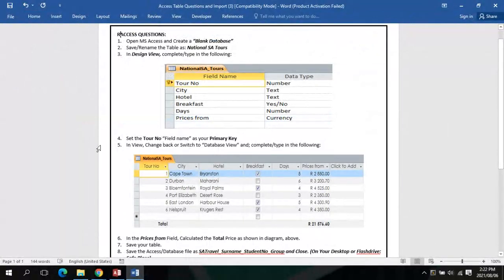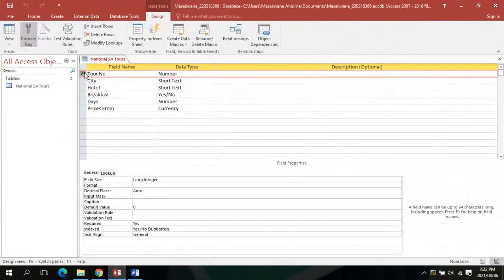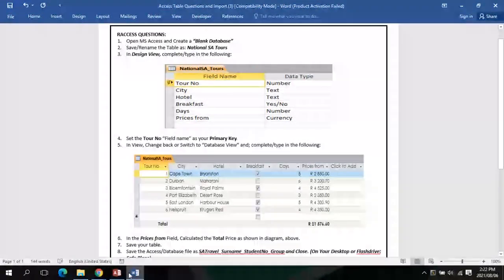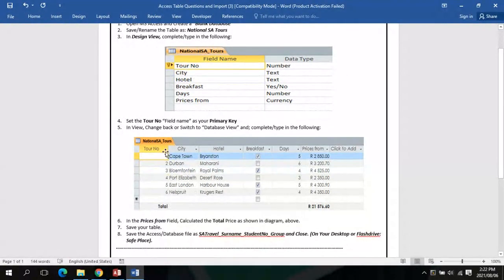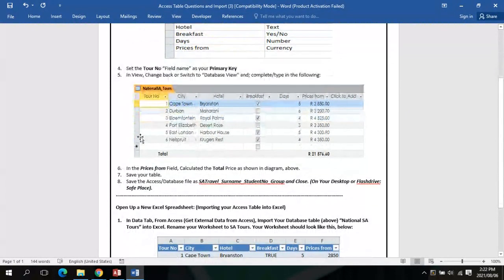It says we set the tour number field as the primary key. We have already done that because the tour number is already the primary key. Let's go to design view to check that. You see, we have the primary key as the tour number. And then it says switch to database view and complete the following, type the following. So I've already done that. And then we go to number 6.